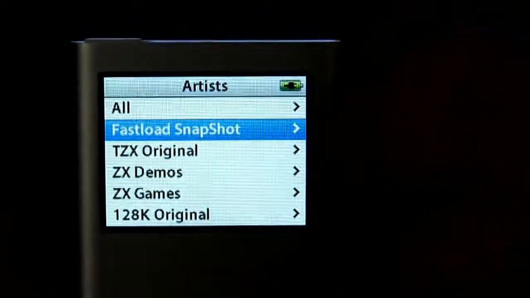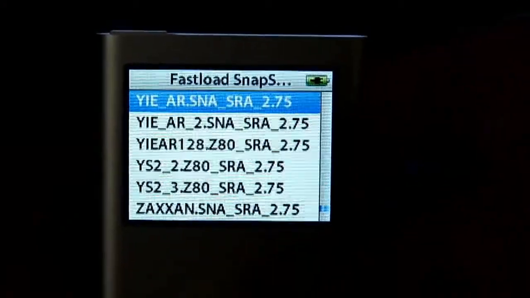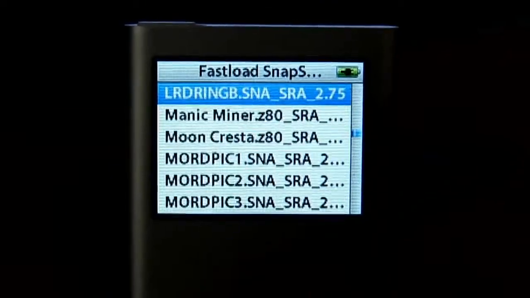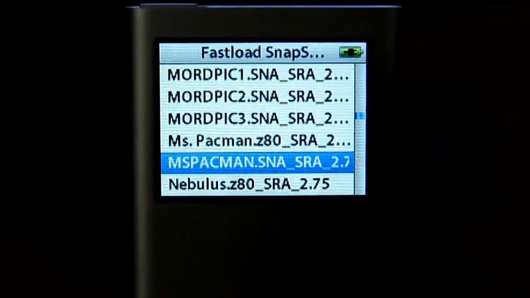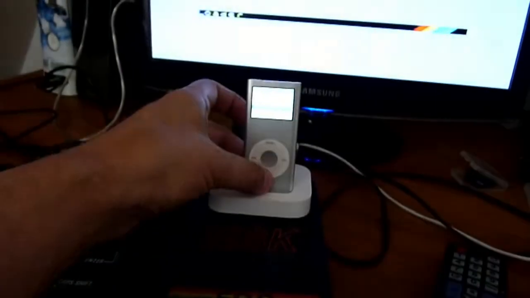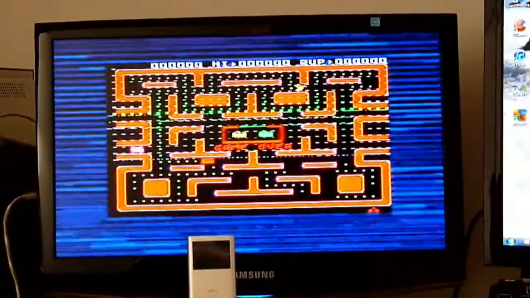So let's try out one of these fast loading snapshots. And they load within 20 seconds or something. Let me see, Miss Pac-Man or something. Ah, here it is. So I just press enter to activate the loader, and I press play, and I make sure that the audio is set to the highest standard. And this really is a very, very high speed fast loading routine.